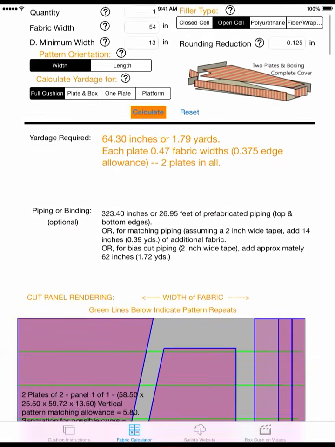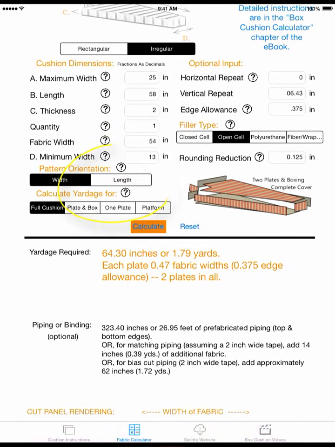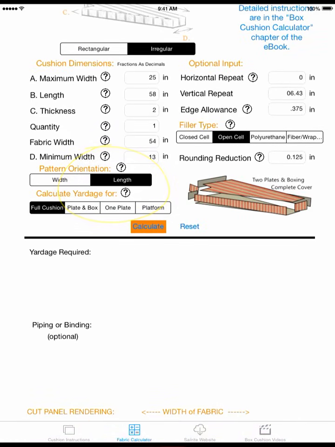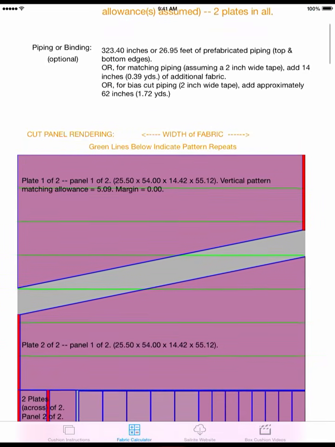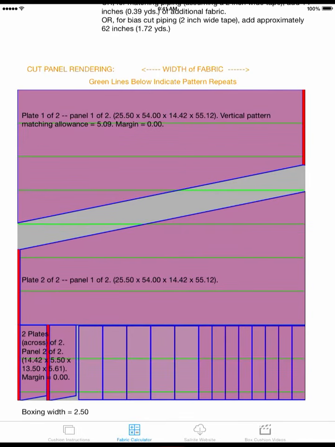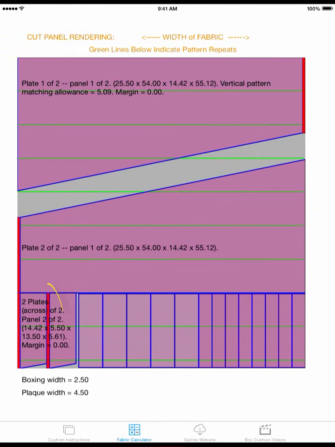If pattern orientation is changed to length and calculate hit again, the panels will be shown running across the width of the fabric. The red slivers of fabric at the ends of segments indicate the 1/2 inch seam allowance that's built into the calculator whenever panel segments are required.